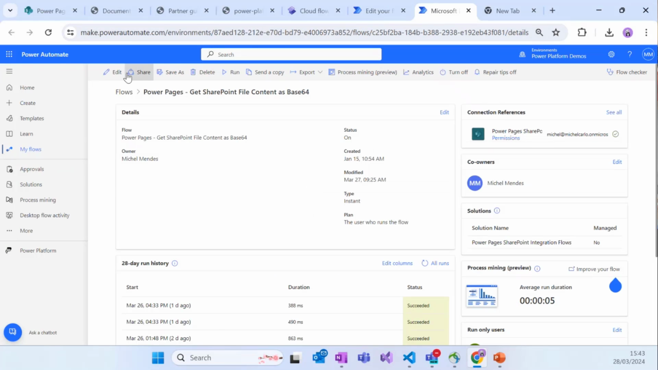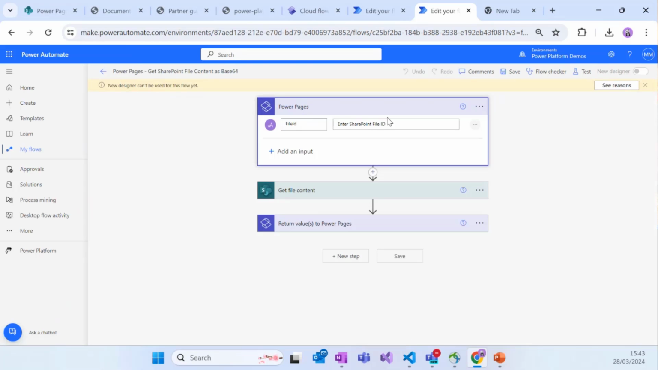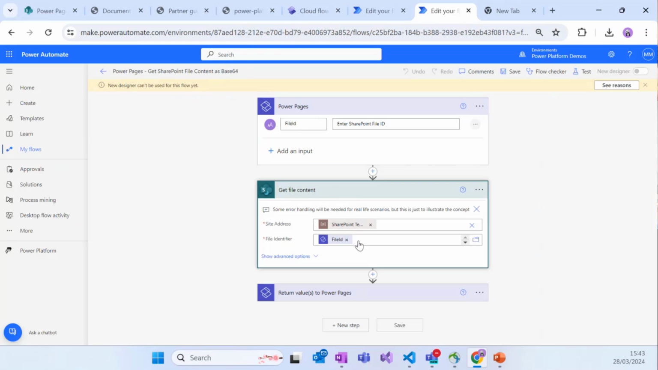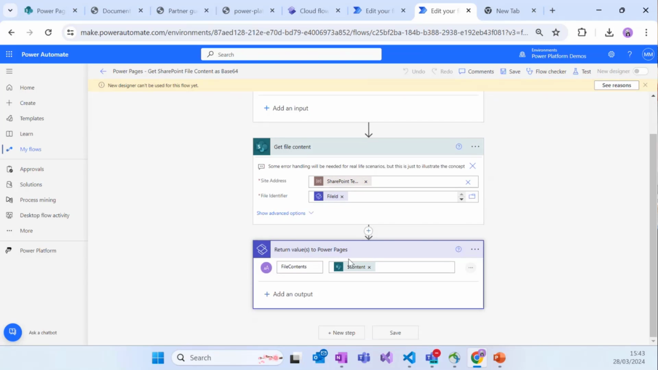And the same happens if you check the flow to download the contents from a file. So you send a file ID as a parameter to the flow, then another SharePoint action gets the file and returns the file as base64 to the JavaScript code.